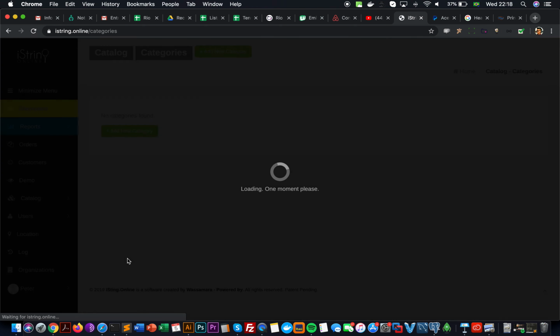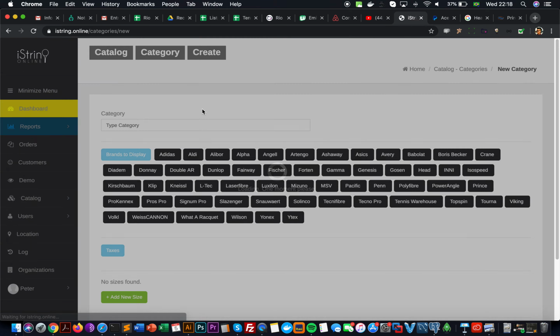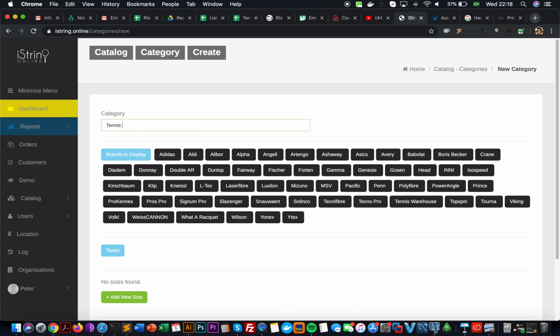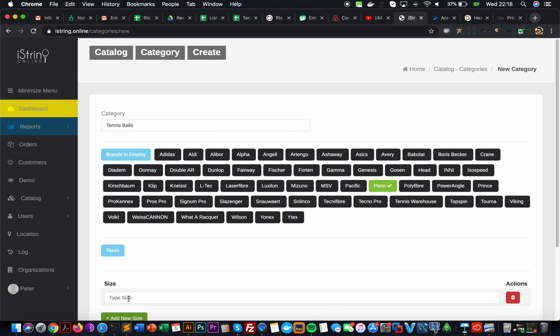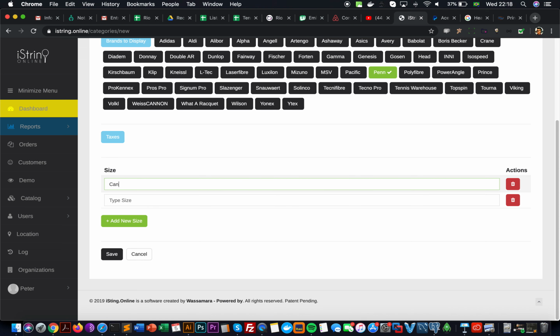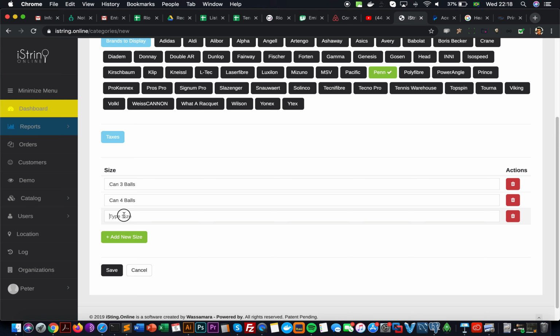Catalog categories. Let's add a new one: tennis balls. And you sell Penn. New size: can, 3 balls. Can, 4 balls. Case of 20 cans, 3 balls.